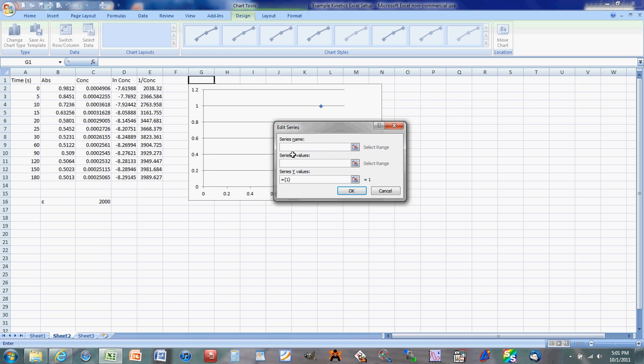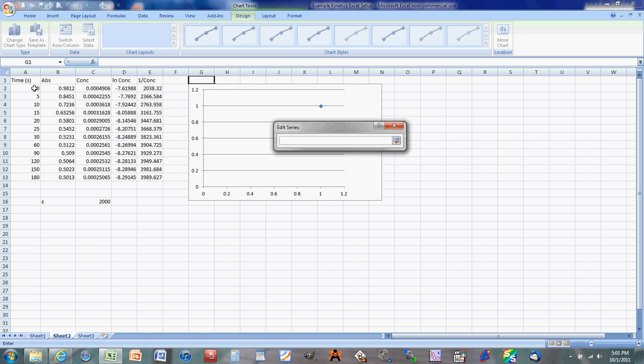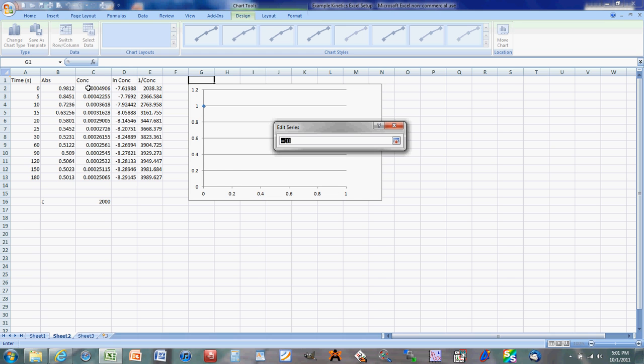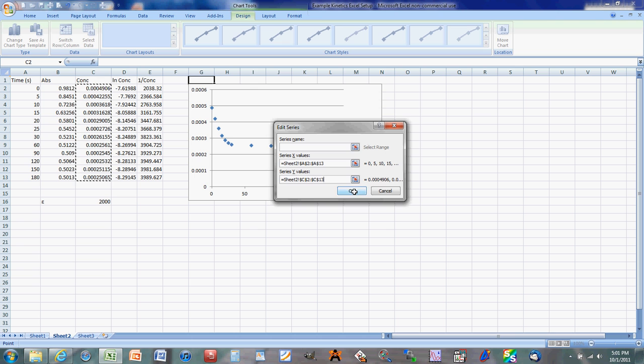So it wants your series X values. These are going to be your X-axis numbers. You click the button here, you go over to your X-axis, which I want to be time, and you click and drag down. You do the same thing for your Y values. So for my graph I'm going to do time and concentration, and click OK.